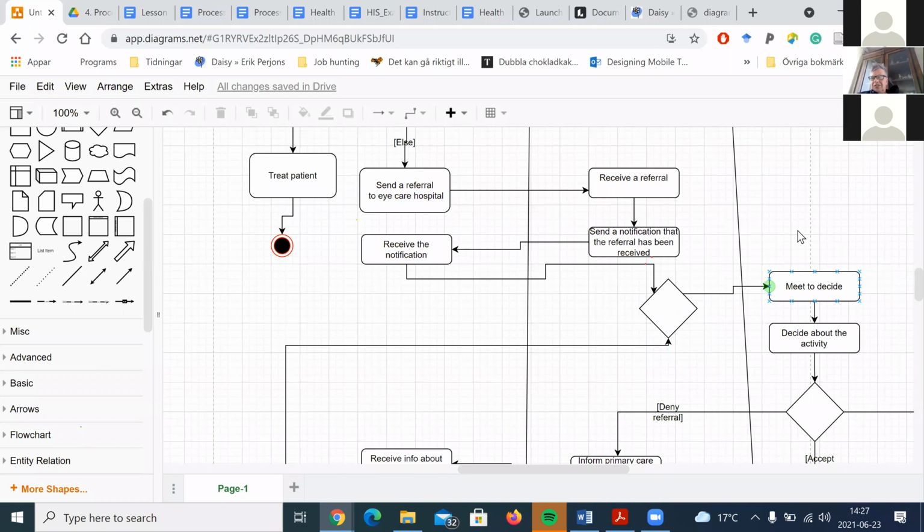Yes. So you can see here that in this case, instead of having two arrows into this meet to decide, I actually have this XOR symbol again. And my question is, do you remember what this is? Is this an XOR split or an XOR join? Let's see what they say in the chat. Maybe they have some comment here.